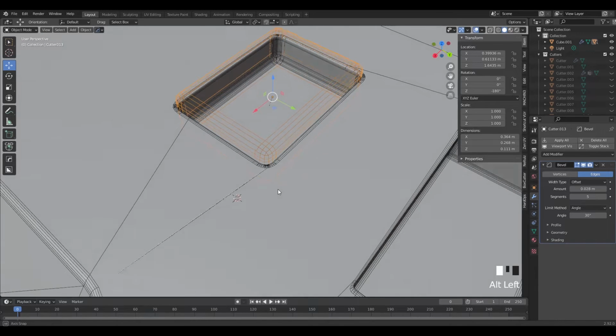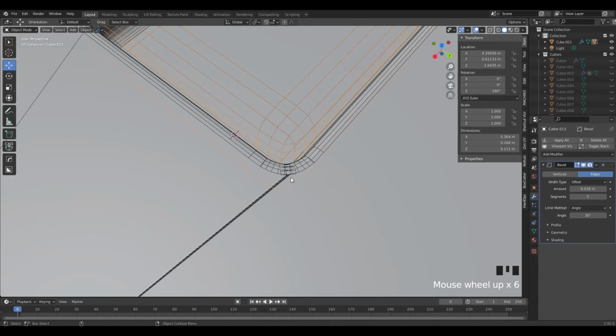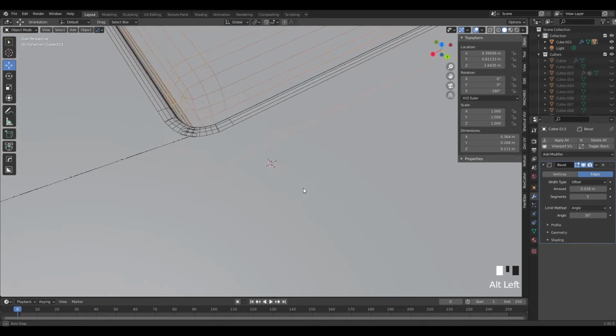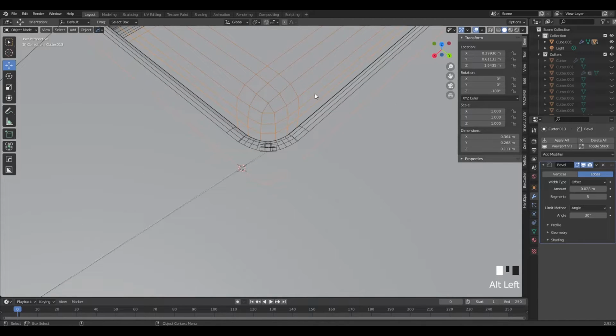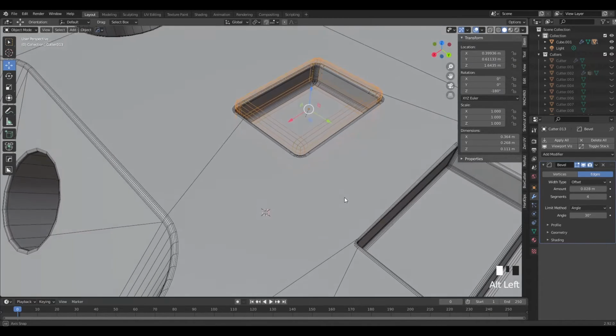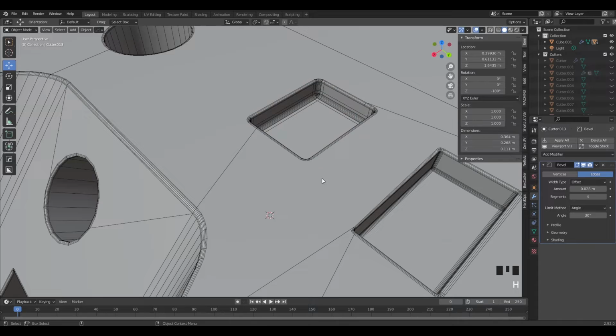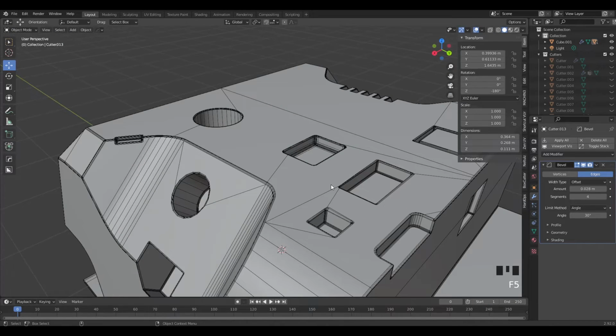Let's go to the wireframe mode. Actually, you can see there's some overlapping faces there. I think it's because the bevel is too tight here, so they start to overlap each other. Maybe lower one segment. Okay, I think that fixed the issue. Okay, hide the cutter.